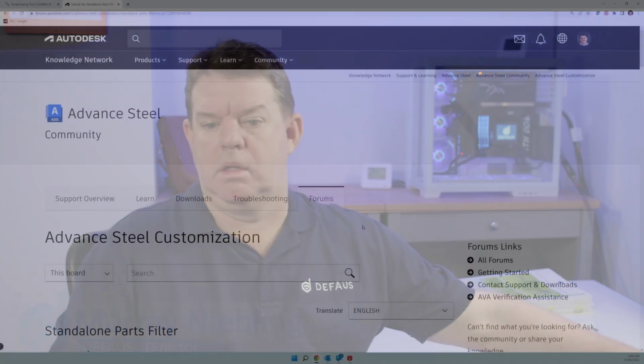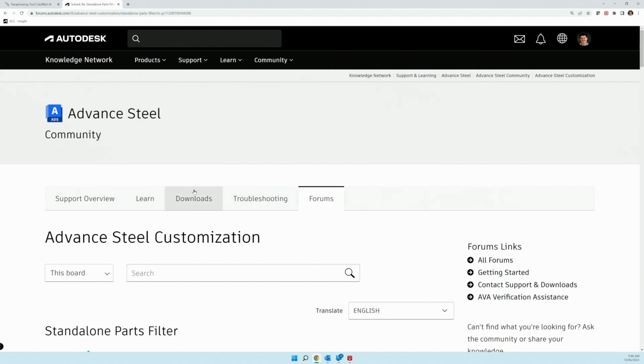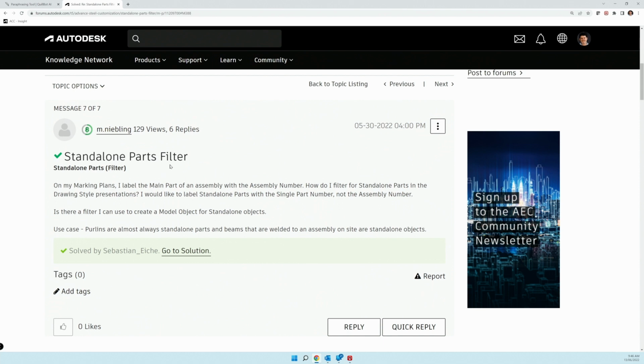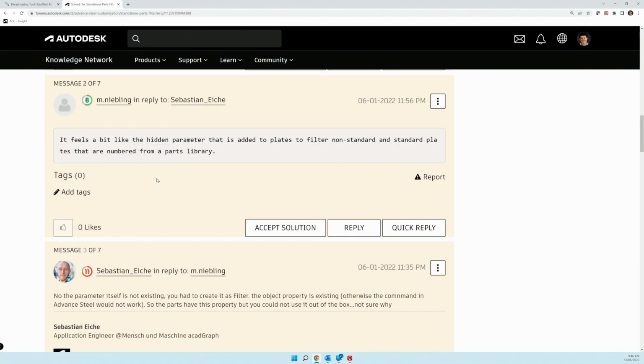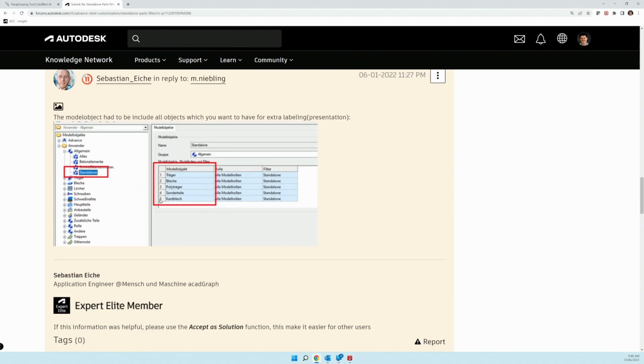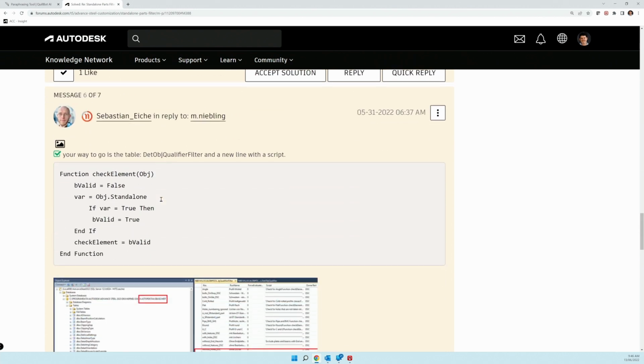So I reached out to the Autodesk community via the Autodesk Forum, and I was provided a solution from Sebastian. So big call out and a big thanks to Sebastian for responding to my query. So if I just go to the Autodesk Forum here, we can see there's my question about standalone part filter, and Sebastian has provided an in-depth review or response of how to solve this.